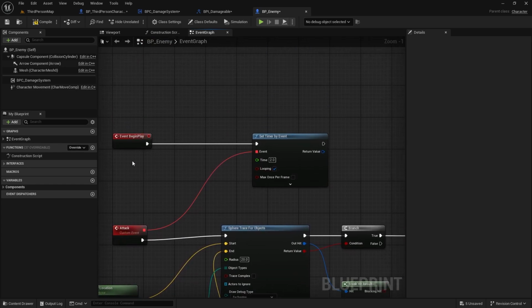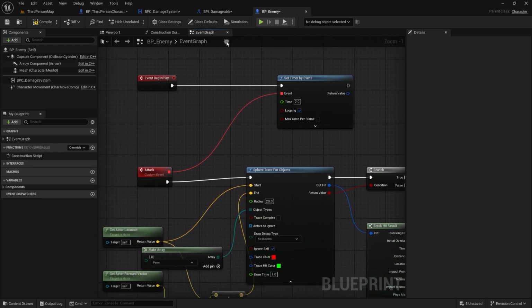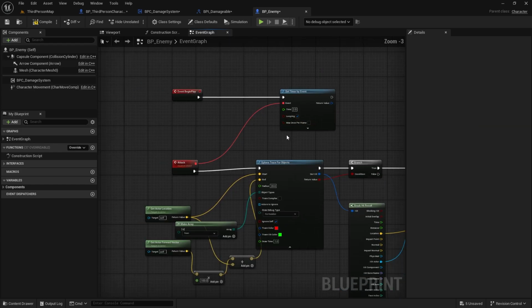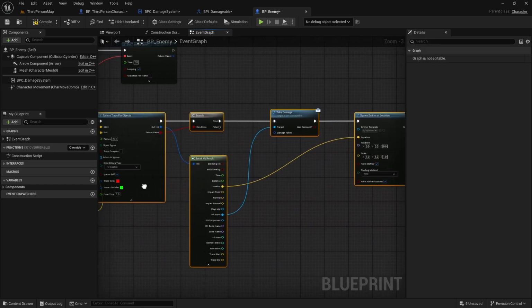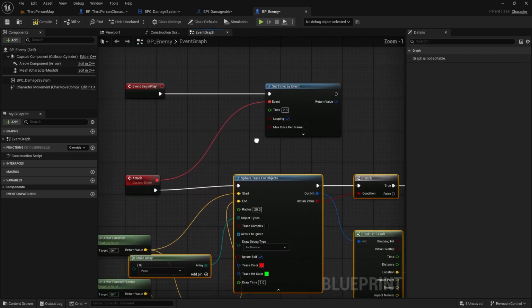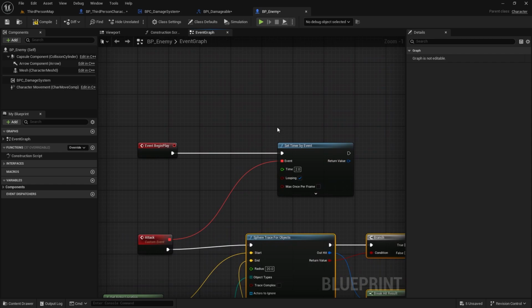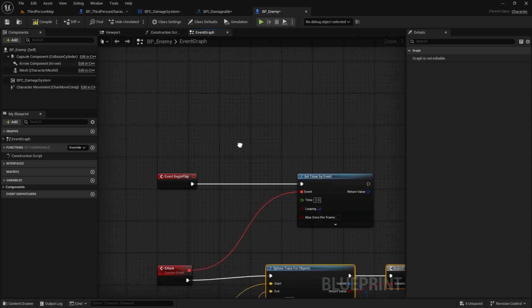Okay, so this is at the start of the game. When the game begins, there will be a timer of 2 seconds, and every 2 seconds it will play this, which obviously will hit us and then will make us die if it hits us 5 times, because it will be doing a damage of 10.